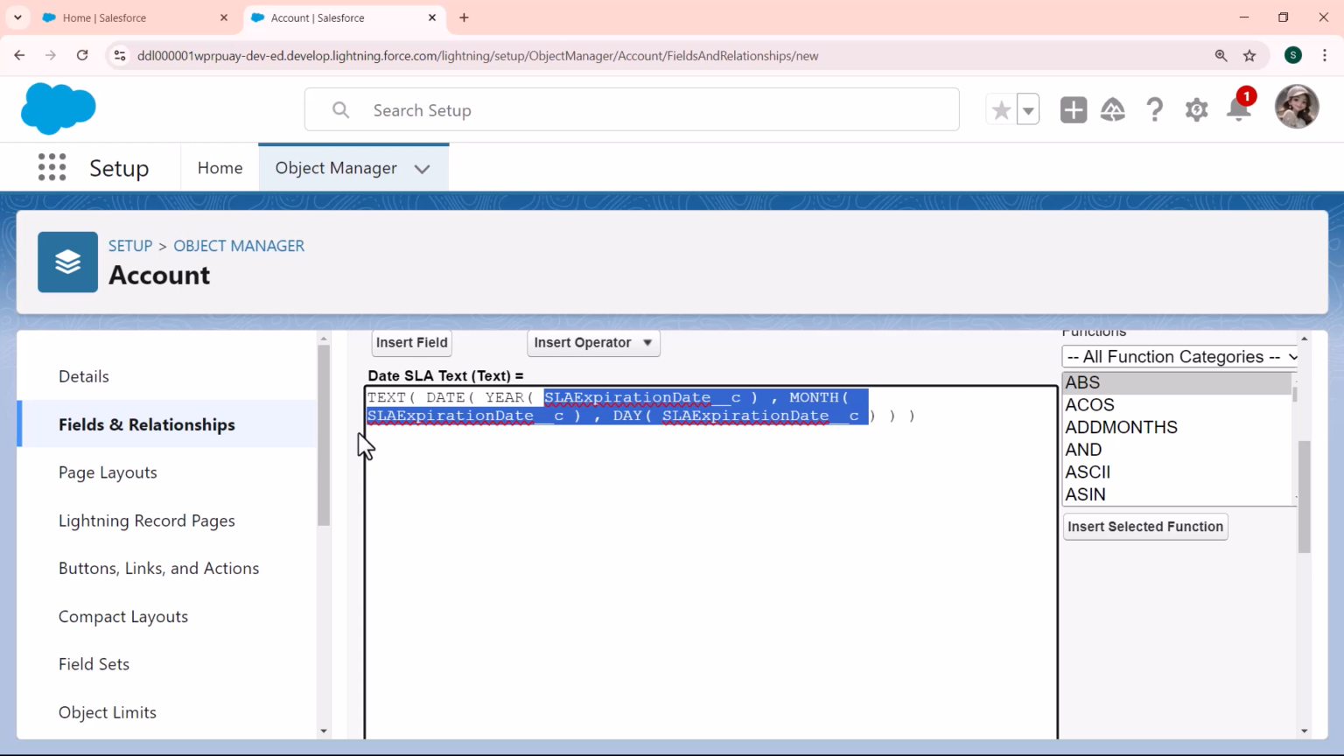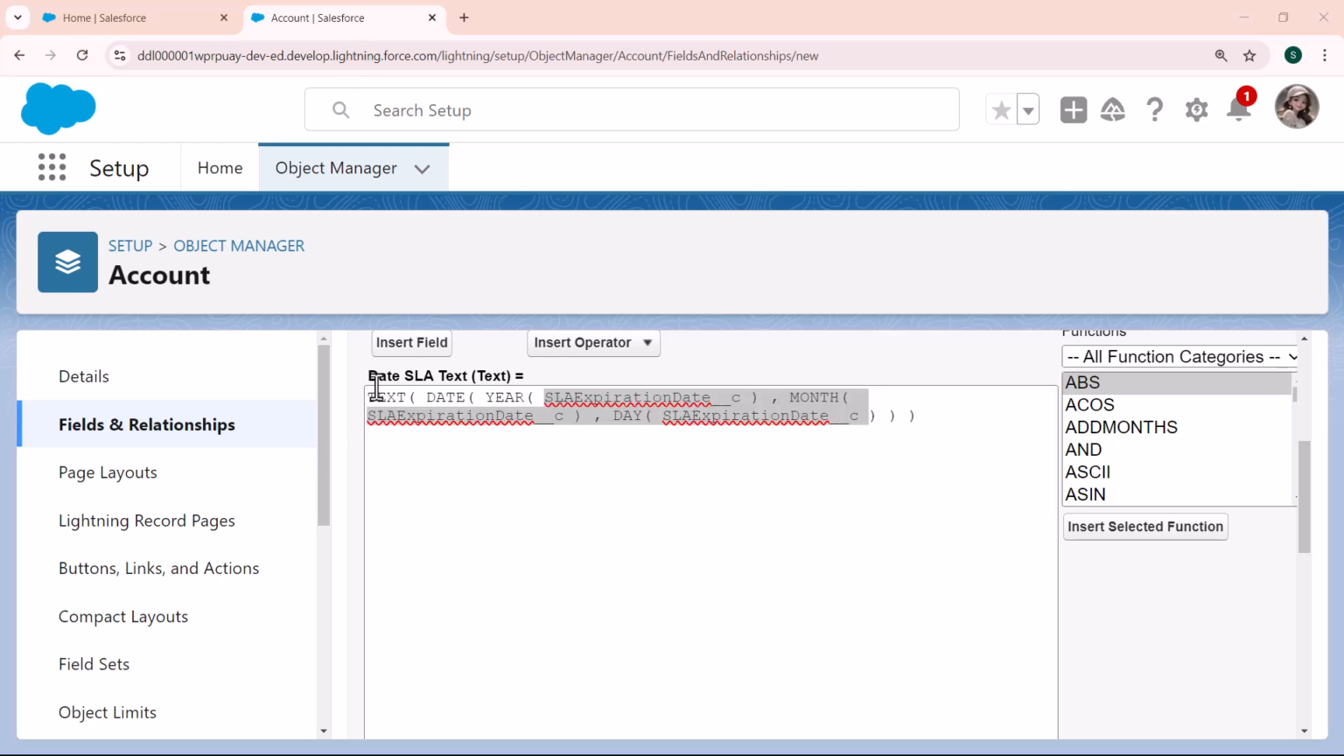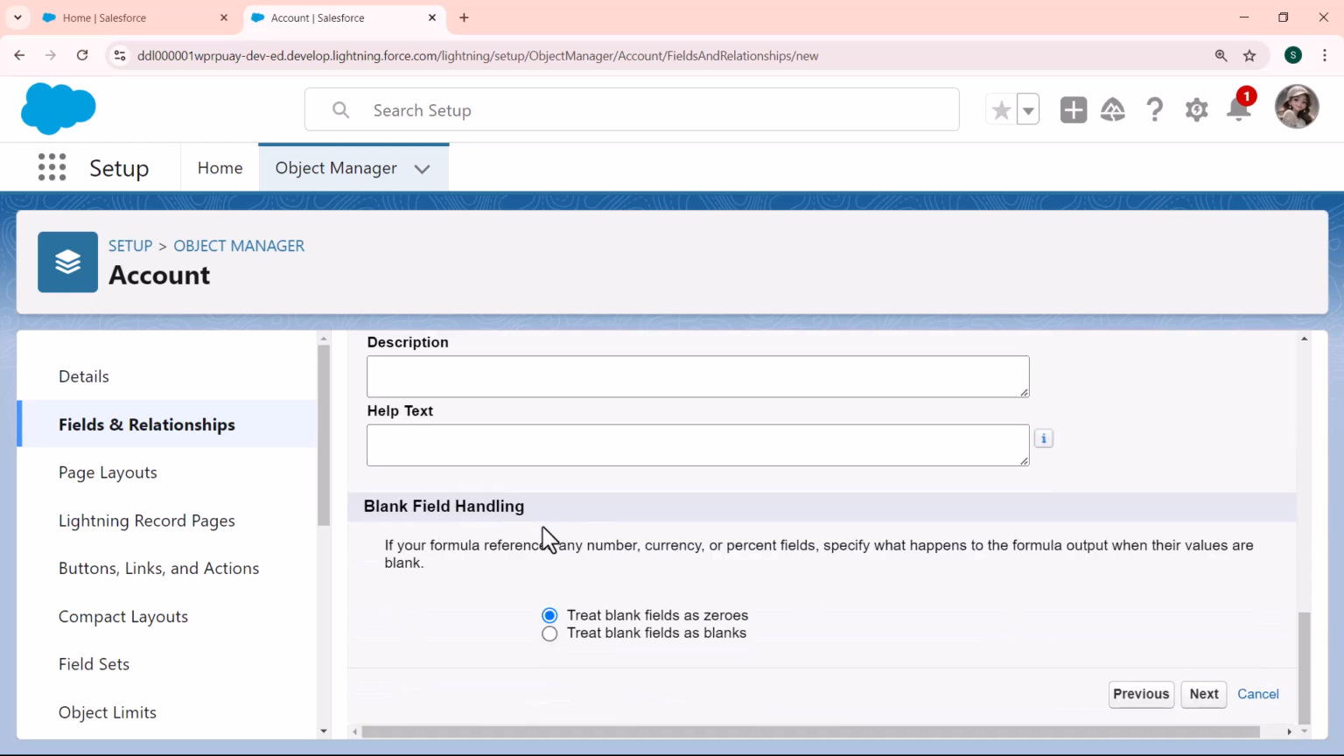And this function shows, I use the text function. In the text function I pass the date function, and in the date function I pass the custom field, you can see. So basically this date function fetches the date of the SLA Expiration field. Then we pass it to the text function to convert this date to text. So you can see our formula is generated, our syntax is correct, and we can also handle the blank field if we want. Otherwise, click on the Next button.